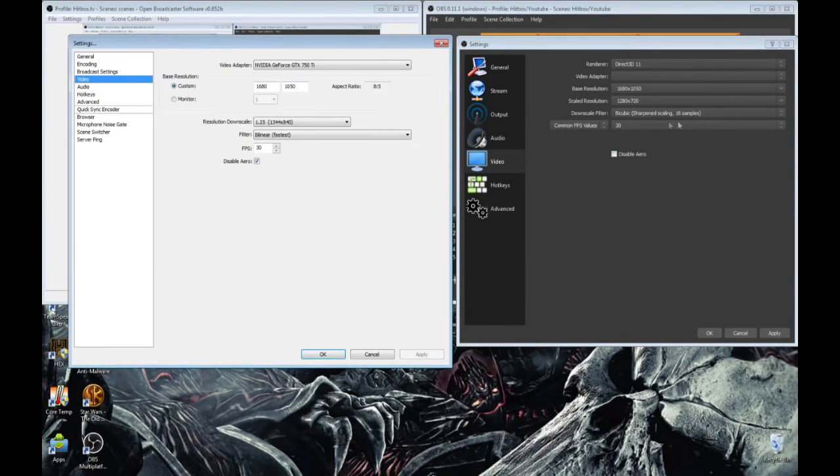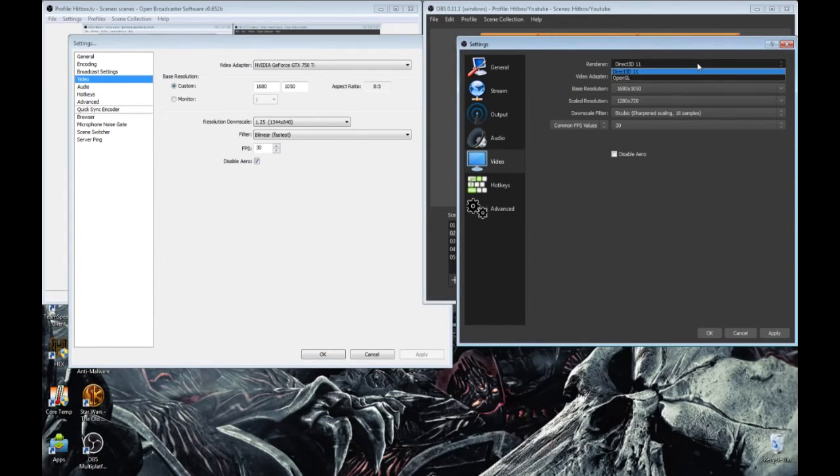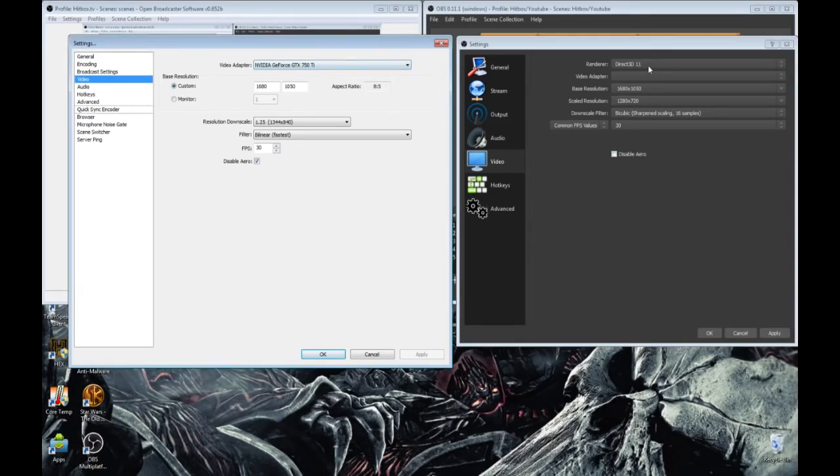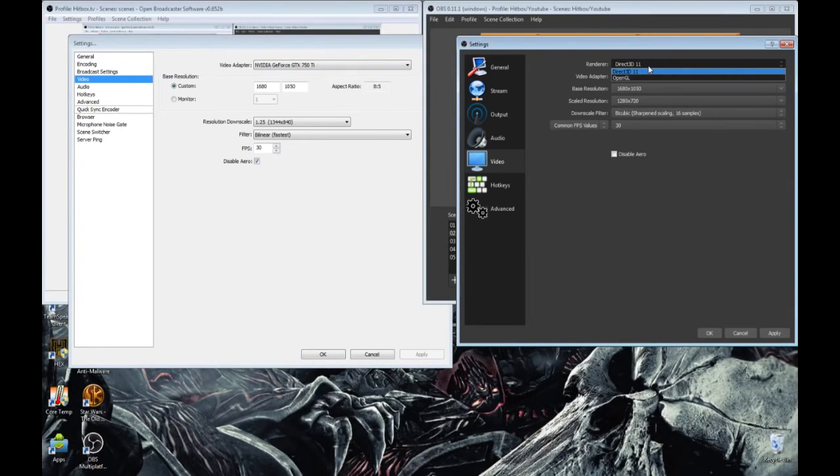Video tab is about the same as it was in the previous version. The one thing I'm kind of confused about in OBS multi-platform in video settings is the rendering. I'm not sure if it's saying that I'm going to be rendering DirectX 3D11, which is the graphics card, or if the processor will be rendering because it's actually using X264. So that's something I'm still kind of confused about.